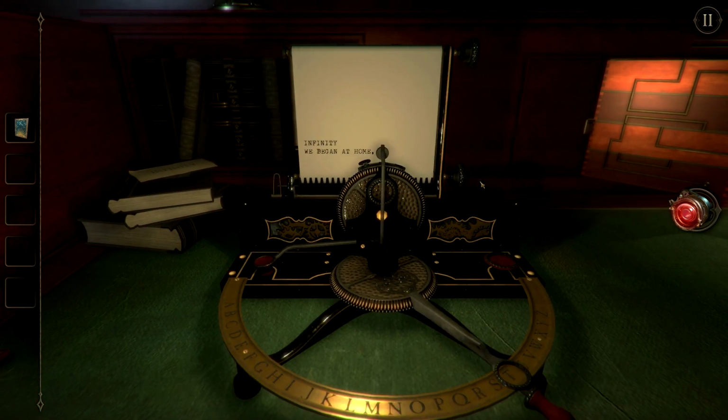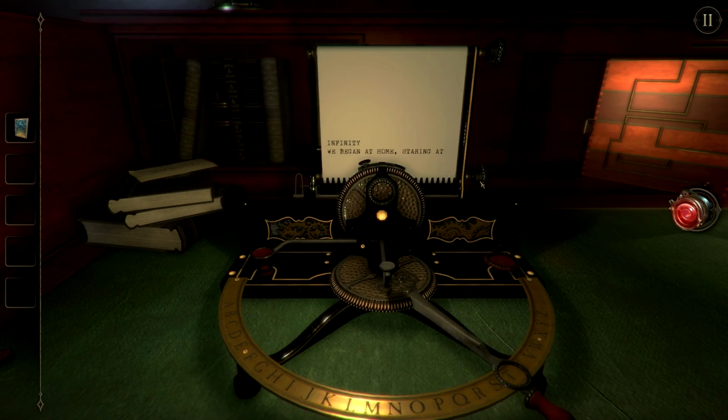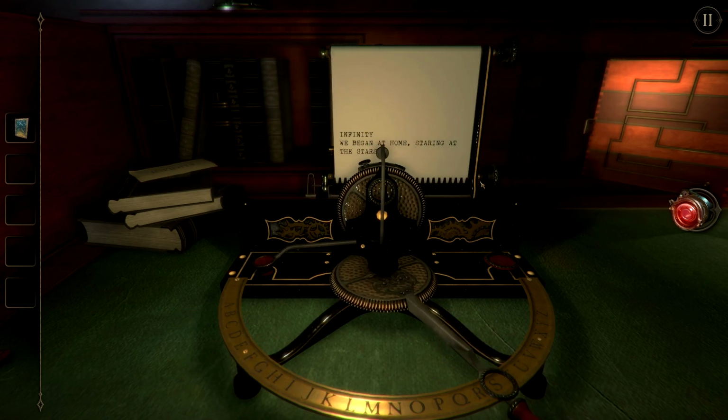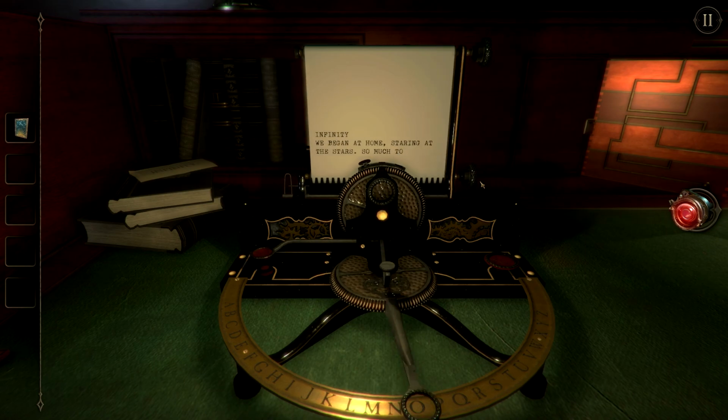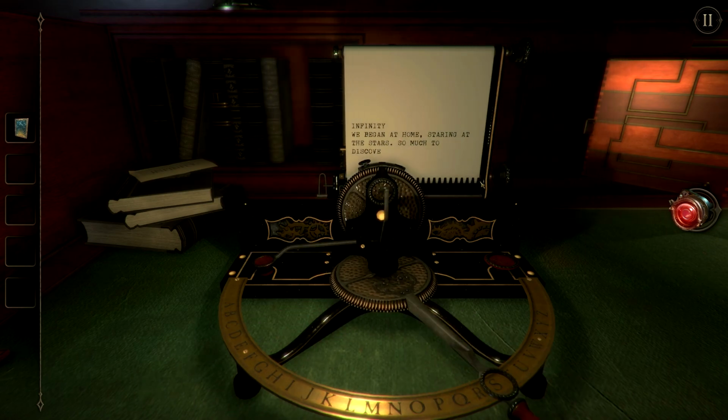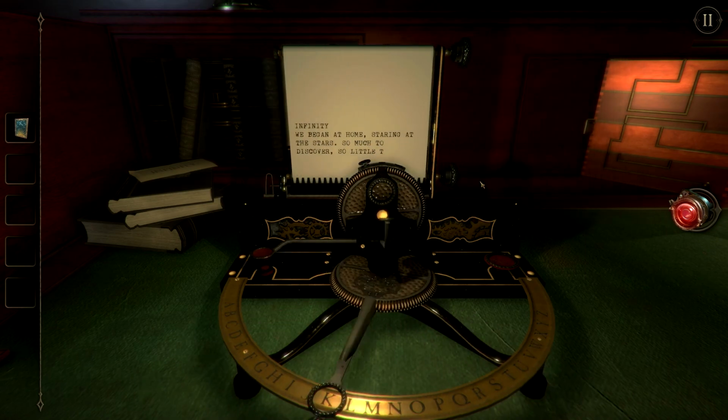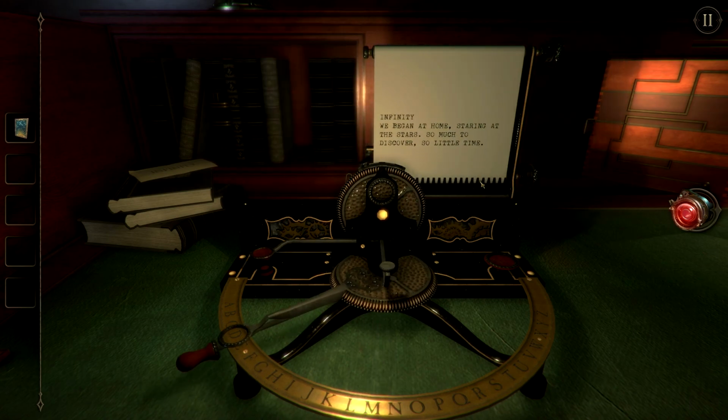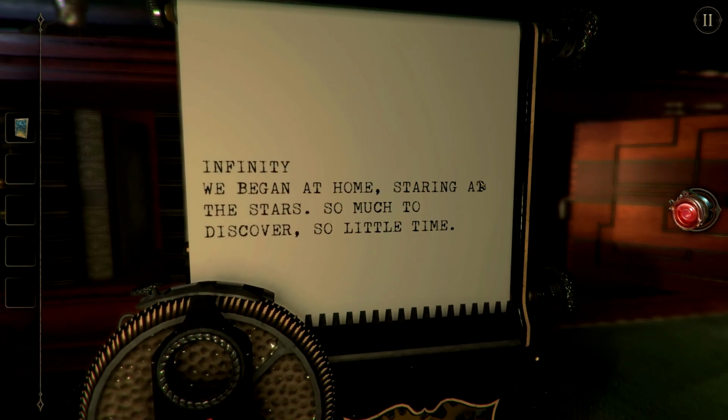We began at home, staring at the stars. So much to discover. So little time.